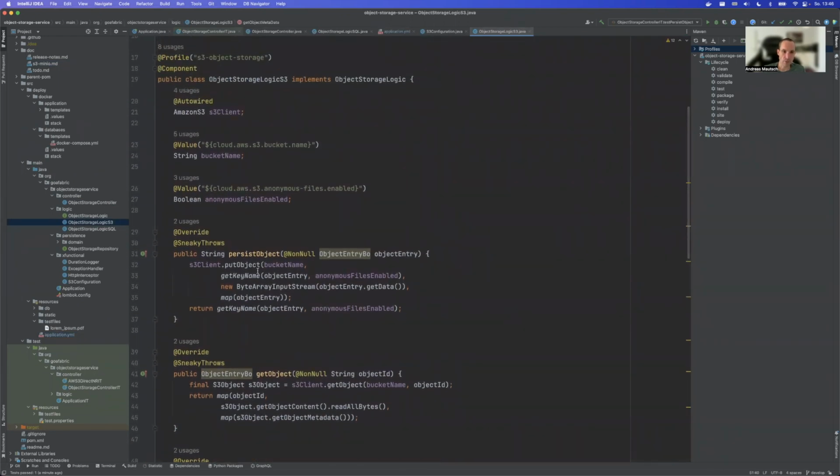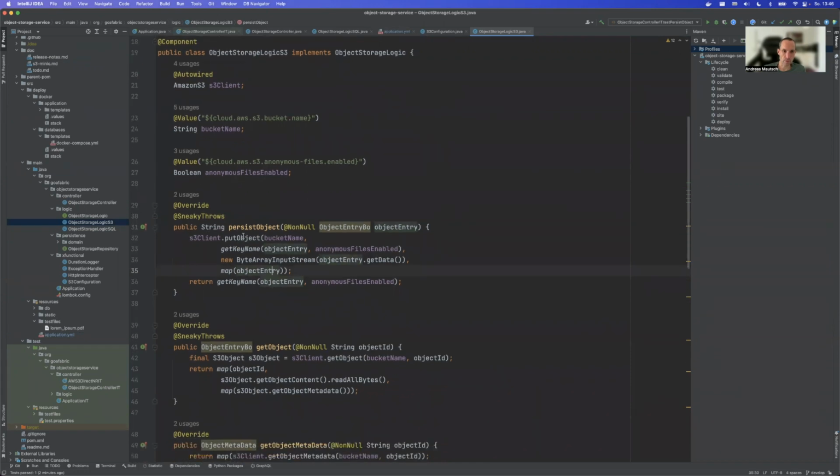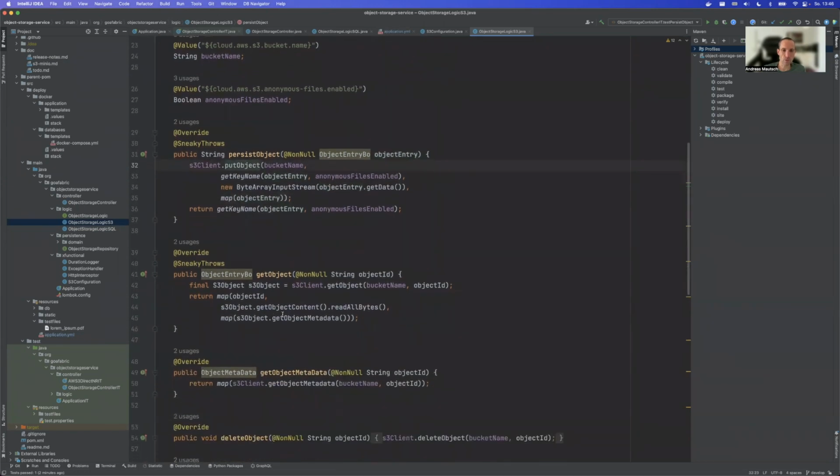So we have our persist object, which then calls S3 client put object from the S3 client. This needs a unique key. This needs the byte array input stream, so our data as an input stream. And then it also needs some metadata to store it. This is put object. Of course, we also have get object, which retrieves something from the database.